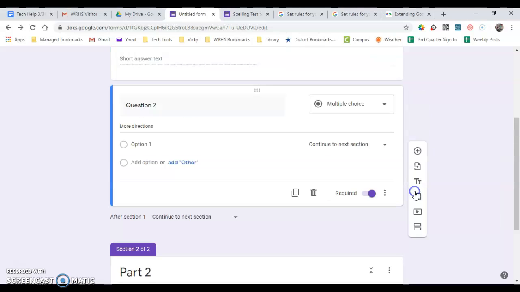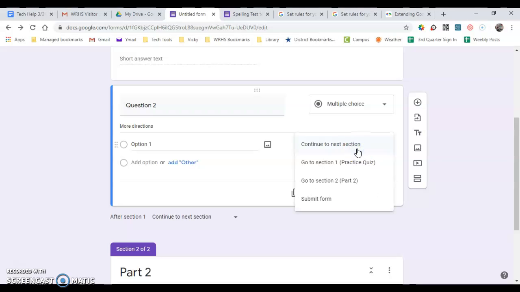So question 2 is multiple choice. So let's say they select option 1. I can have them jump to section 2, or I can have them just skip section 2 and submit the form. So depending on what I want students to do, maybe question 2 is vital to their understanding, and if they get it wrong, I'm going to have them jump to section 2, which is an additional review. But if students are getting that answer correct, then I can just have them submit the form. They don't need any more review. So that's a really nice kind of advanced feature.